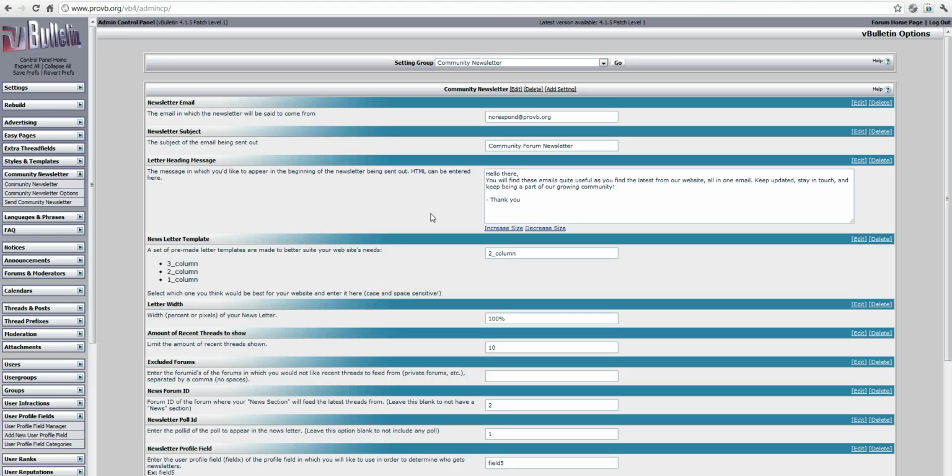So if you take a look at the first option, we have the newsletter email. The newsletter email is basically the email that it's going to show when you send a newsletter. We have ours set to norespond@provb.org to kind of give them the message that there's no point in responding because it's just an automated email anyway. And then we have our newsletter subject, just set to community forum newsletter.